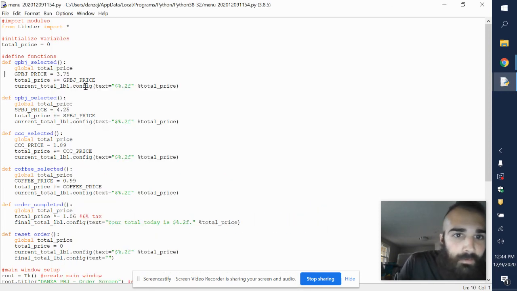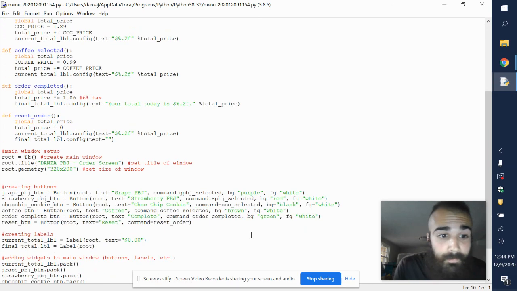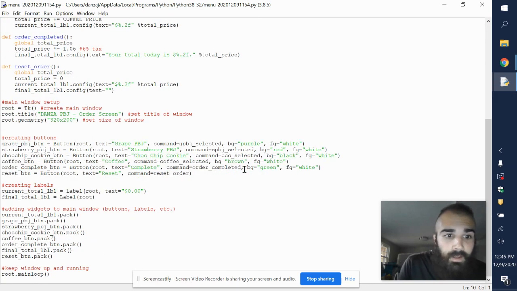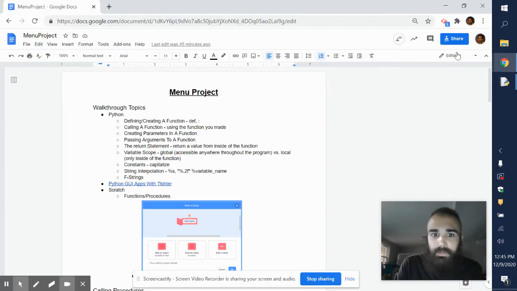Also, right here, see how I reuse this over and over and over again. Well, what if you created a function that did that rather than reusing? We talked about using functions to limit the lines of code. You might be able to do it. Be creative with it. Add a bunch of menu items. I want to see some really cool projects. But that's the menu project.